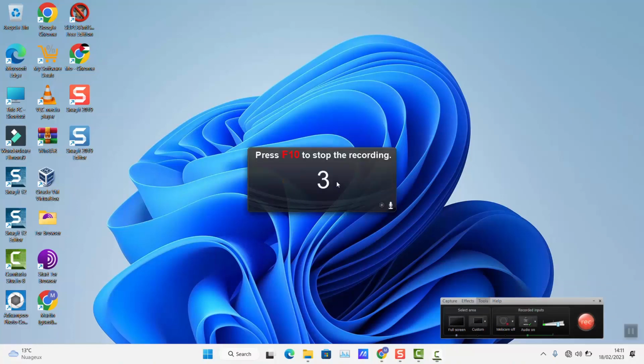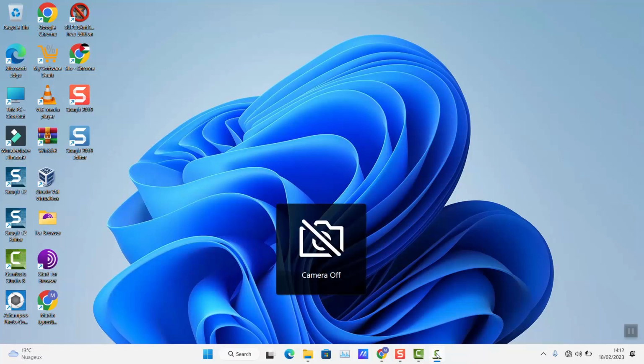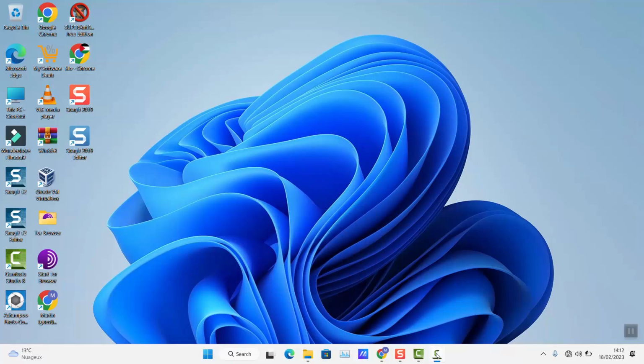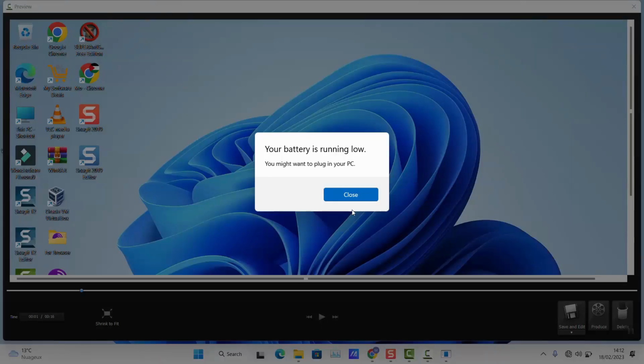It says press F10 to stop the recording. So you will just leave it this way and keep doing your work on your desktop or on your screen until you are done. Once you are done, you go to the bottom of your taskbar, click on it, and you should be able to stop. Otherwise, you click F10 and this should stop the recording for you.